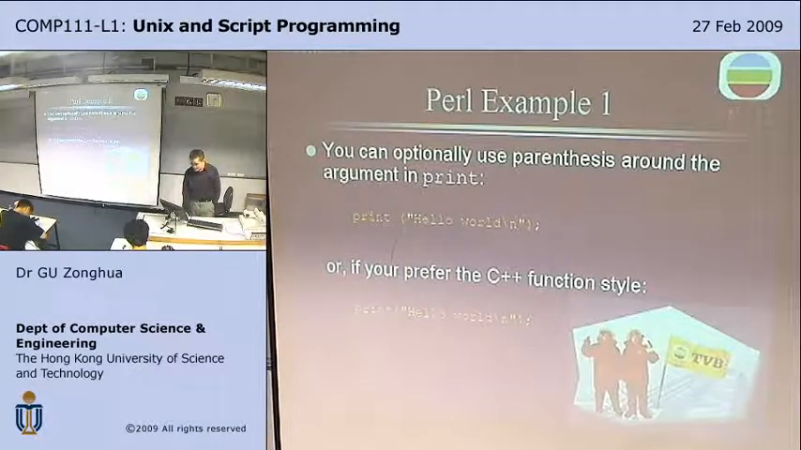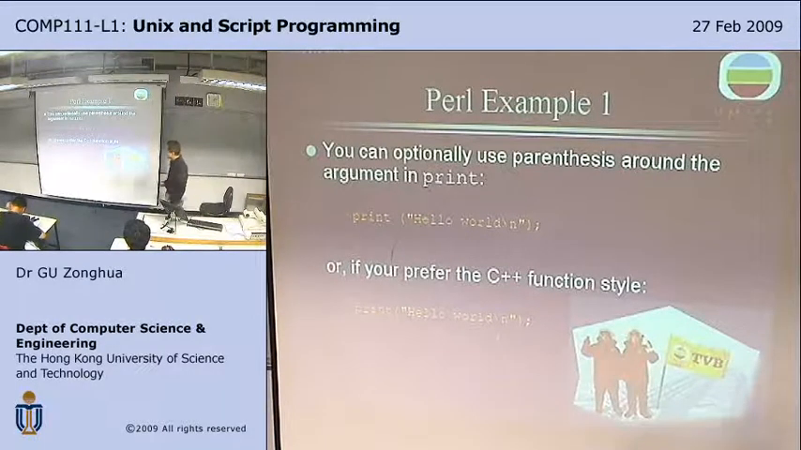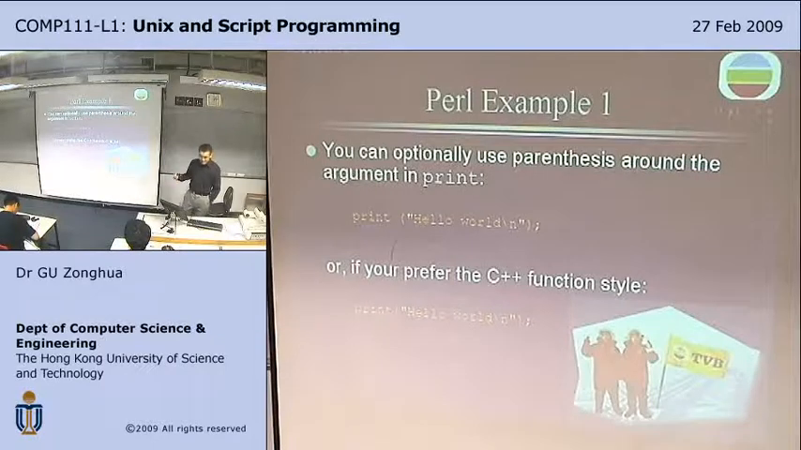Parentheses are optional, so you can add them or not. Or you can write it in the C++ function style, where print is like a function with no space between print and the left parenthesis. But it's not the same. It looks like printf in C, right? But it's less powerful because you cannot do printf with, say, %d and an integer. You can only print out a string.